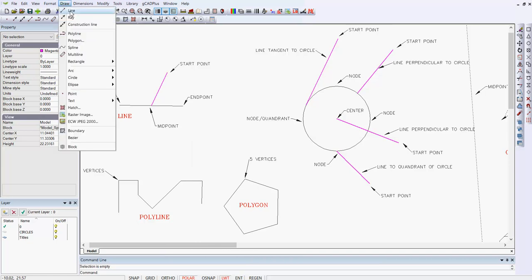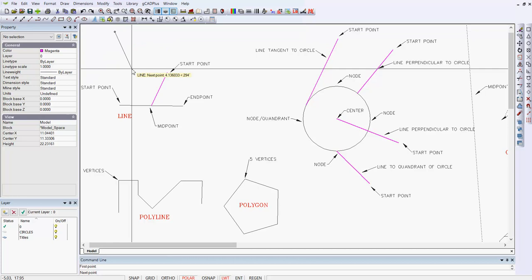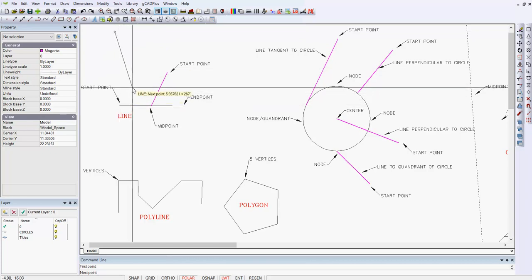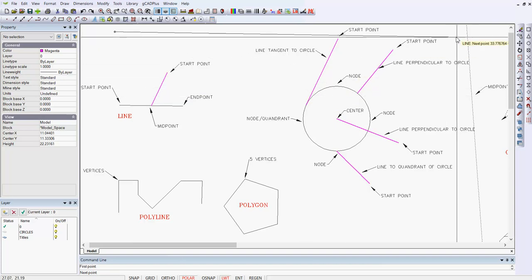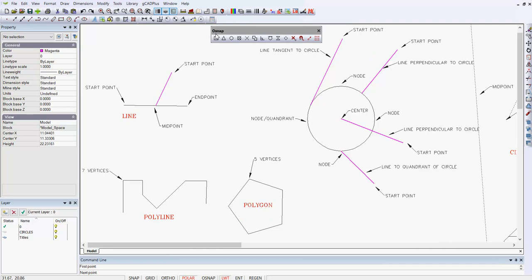So I could say draw a line, let's say from the top left of screen, and I could find the end point of that line in a number of different ways, but the software will jump to the end of the line if I come across here to the OSnap toolbar. Let me just float that across. So the OSnap toolbar gives me a selection.